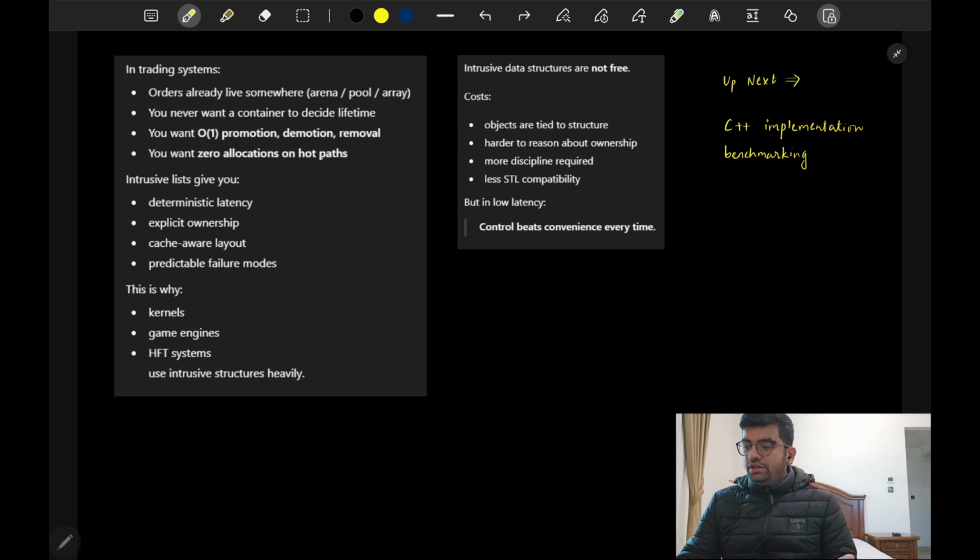And lastly, you want zero allocations on hot paths. It is not an optimization choice, it is a requirement. In high frequency trading systems, even a single unexpected allocation can cause a latency spike of tens or hundreds of microseconds. That spike might happen once in a million operations, but that is enough to lose trades or violate latency budgets. And intrusive lists completely remove this risk by design. If the system is correctly built, allocation simply does not exist on the critical path.